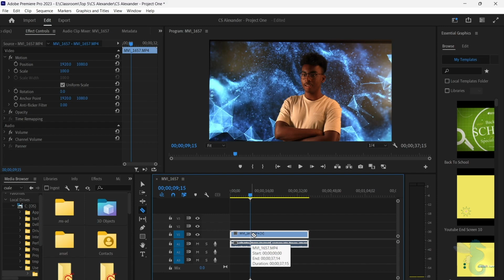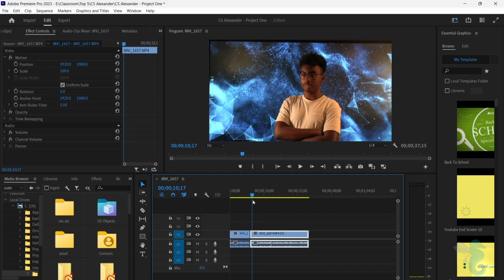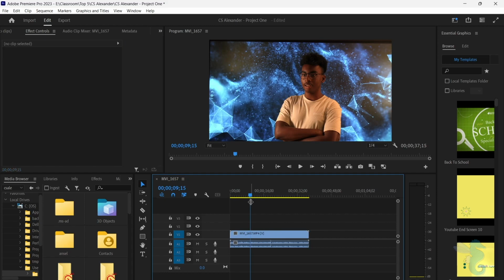Or I can hit V, which turns it back into the cursor. So if I want to cut it right there, I can hit C. I got it right in the right spot. Click on that, and now it has split it into 2 clips, right? Now remember, Control Z undoes the last thing you did.